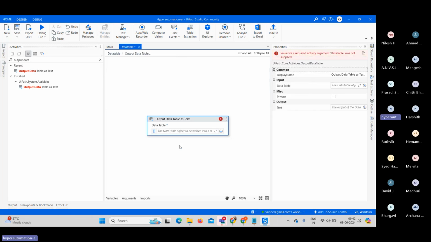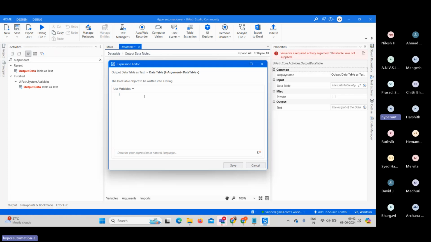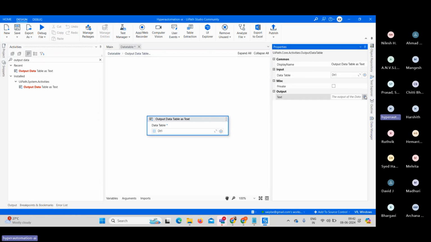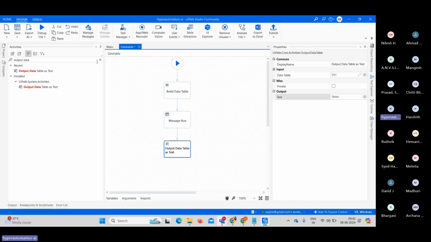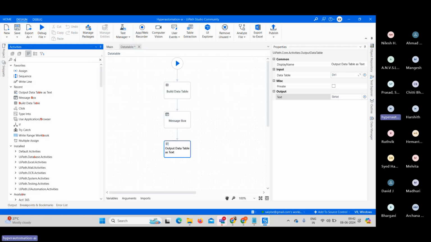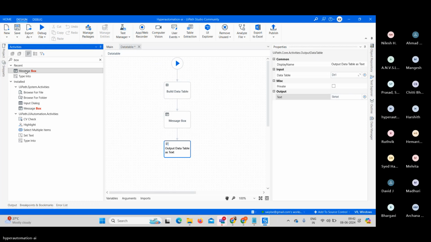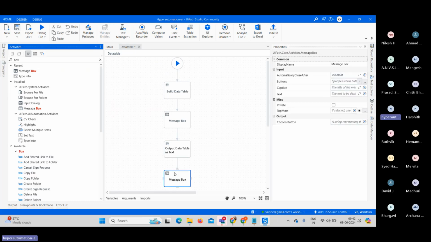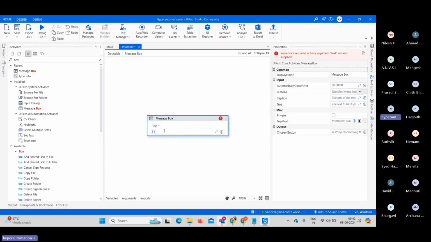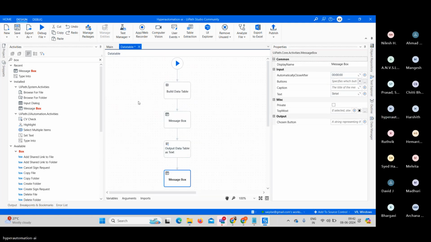So let me open that. The data table I'm trying to convert is dt1, and you are trying to convert that into a variable called str text. Finally, I'm converting the particular data and trying to print that in the message box. So I'm passing str text here to show the particular data.